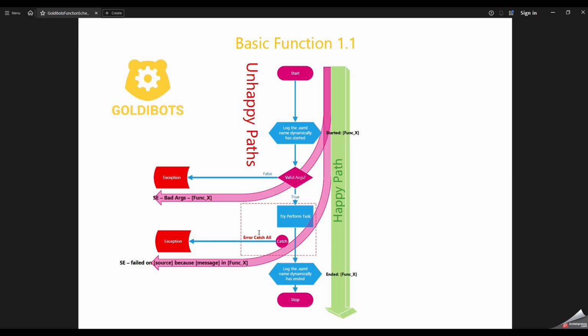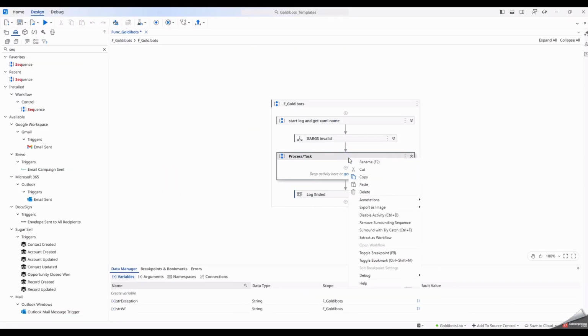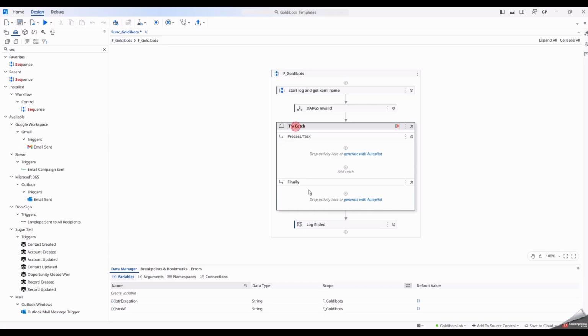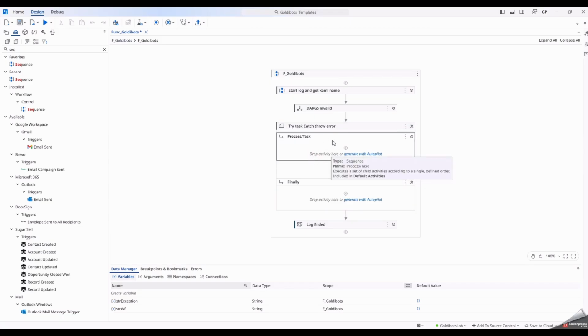So now let's build in this catch around whatever we're going to try in this function. And to achieve that in UiPath is quite simple. We just right click and we surround with a try catch. So we're going to try task catch throw error. So that's where your task is going to sit when we eventually use this function.